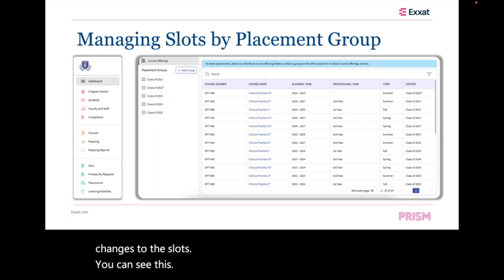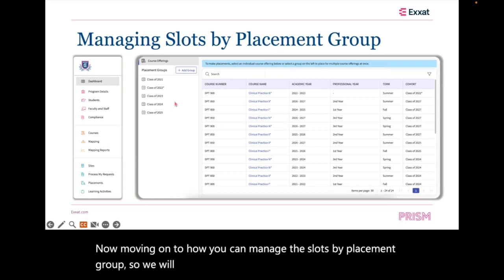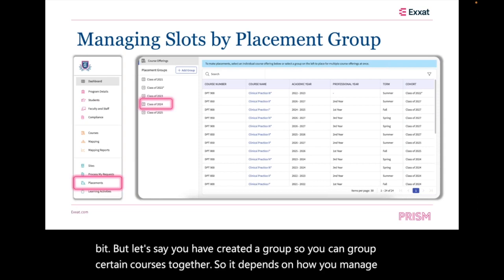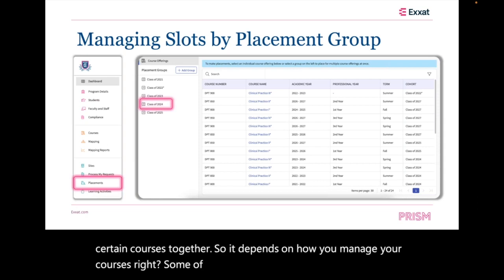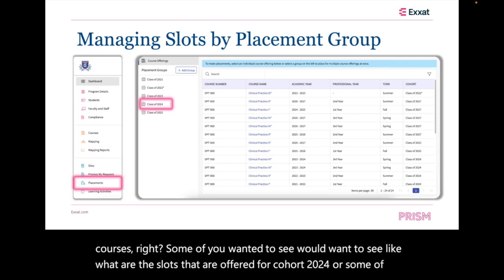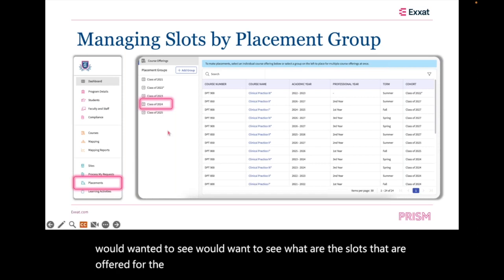Now, moving on to how you can manage the slots by placement group. We will be seeing how to create a placement group in a bit, but let's say you have created a group. So you can group certain courses together. It depends on how you manage your courses, right? Some of you would want to see what are the slots that are offered for cohort 2024, or some of you would want to see what are the slots that are offered for the calendar year 2024, right? So depending upon your need, create a placement group.